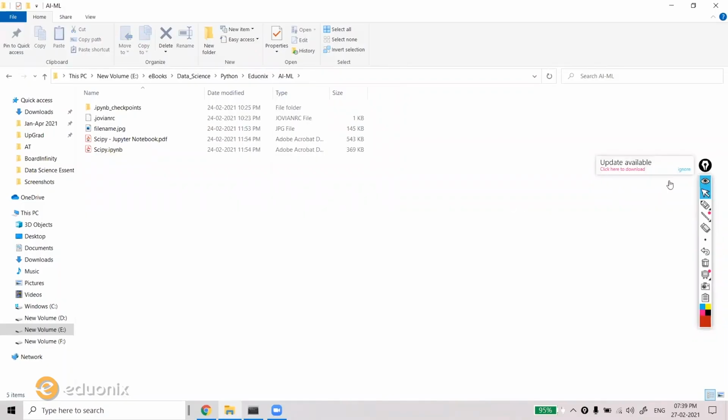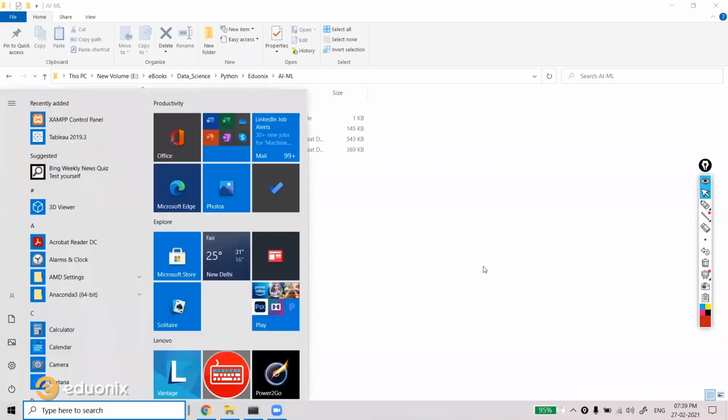Do you know how to open a Jupyter notebook? In short, can you tell me how you open a Jupyter notebook? I mean, using Anaconda Navigator. So you open the Anaconda Navigator first, and then you launch Jupyter Notebook.